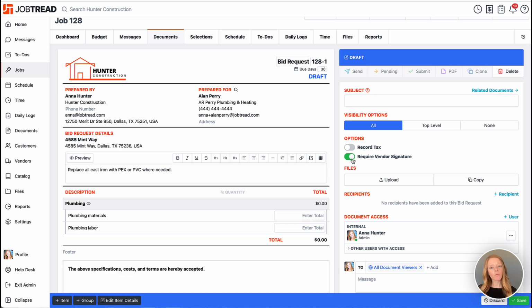And then also I would like to point out the subject. Your subject is going to accompany the name of the document. So if bid request 128-1 is not going to mean a lot to you and you have a big old list of bid requests, then I would encourage you to add a subject in here. My subject could be plumbing, labor, and materials.